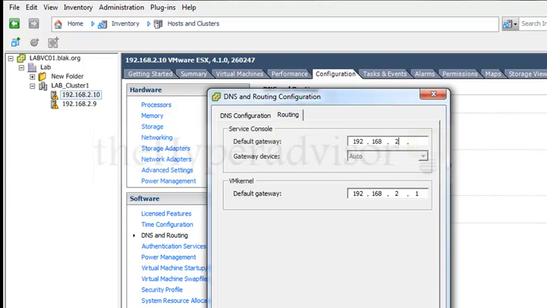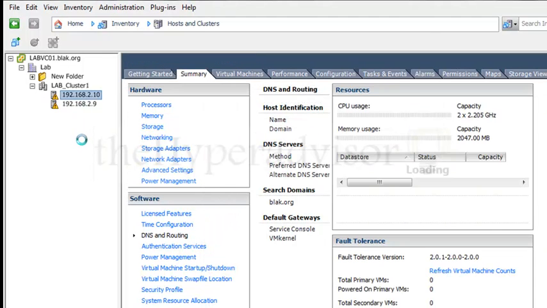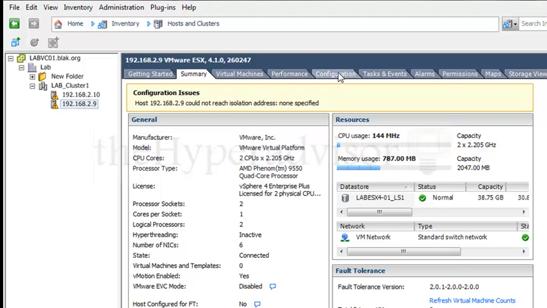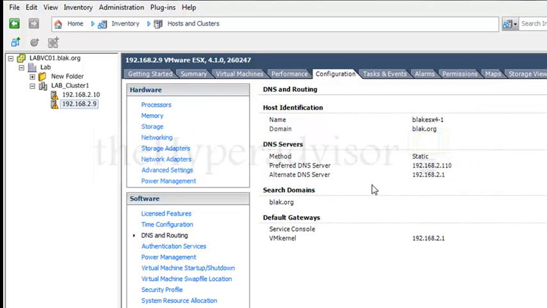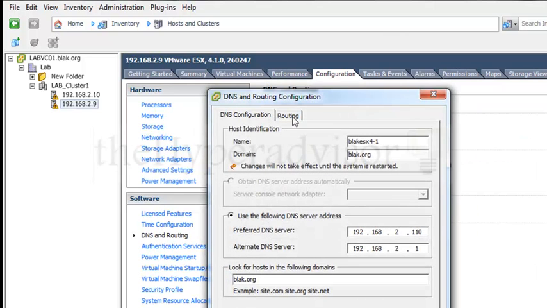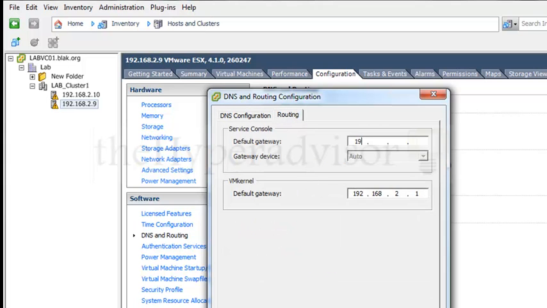So if I go in, I put in the gateway for the service console in here, and go ahead and click OK. And I'm going to also go ahead and do the other host here that I have with the same message popping up. Same issue. I'm going to click OK.